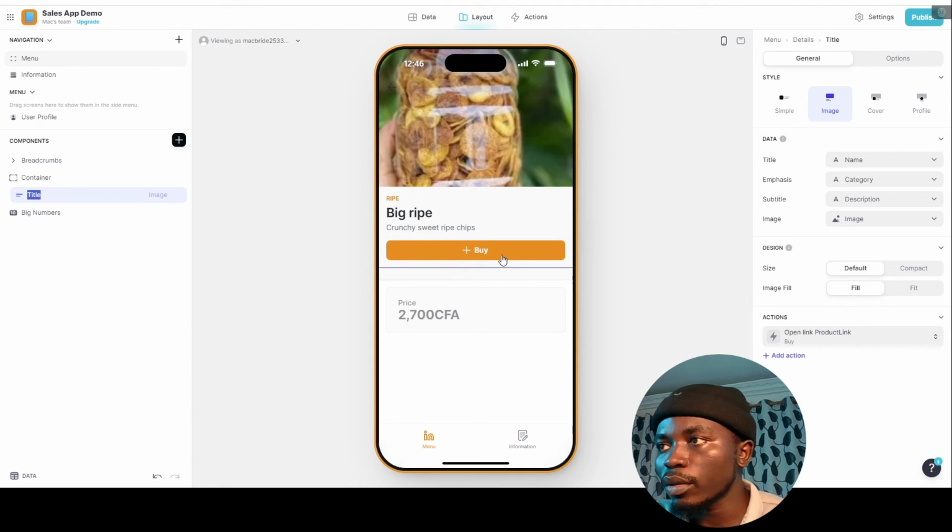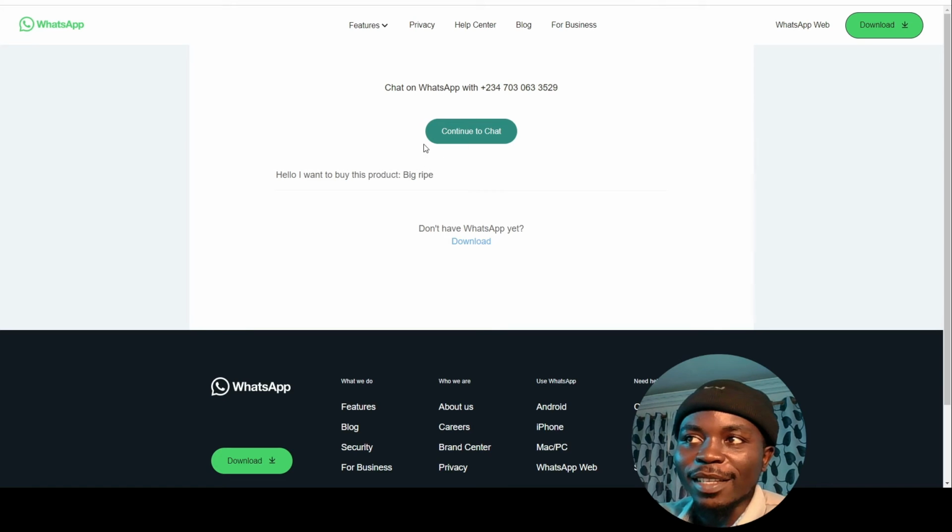Now I've just clicked the button, for example, and it has opened that link. That is prompting me to open WhatsApp, and this is the message. Hello, I want to buy this product, and the product is big ripe. So if I continue to chat, it's going to open the WhatsApp that I have on my machine and send that message to this particular number, but I don't want to do that.